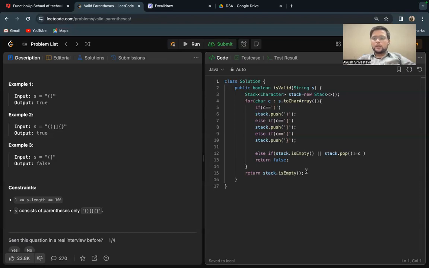If the string doesn't have the bracket, or if it contains something else, or if it is simply empty, it will return false. Or there is one other condition: if stack.pop not equals to C. Okay, what does that mean?